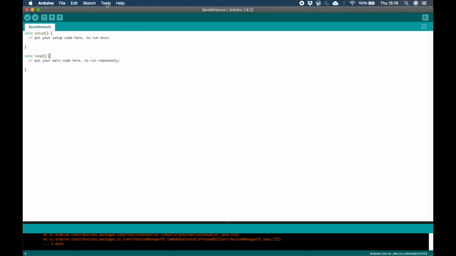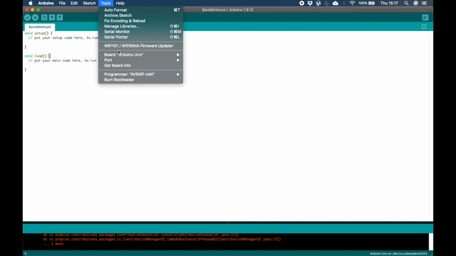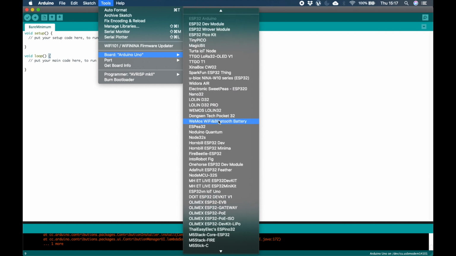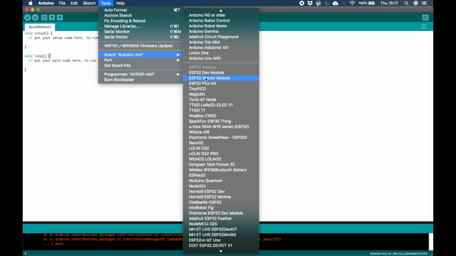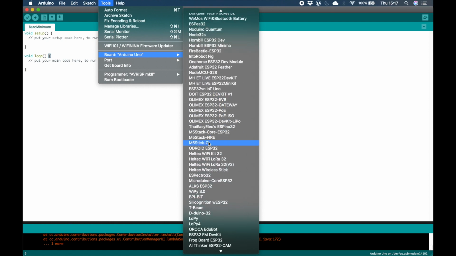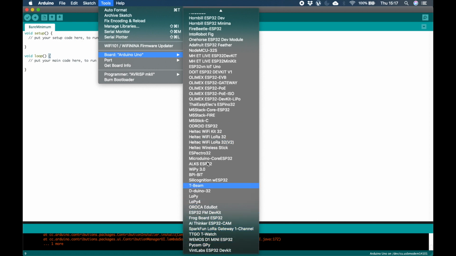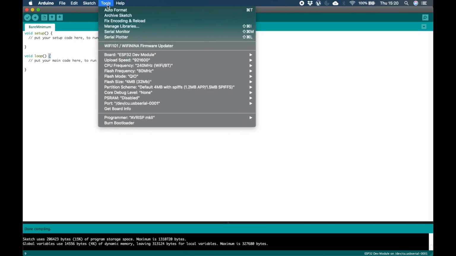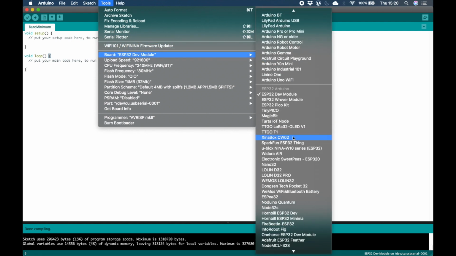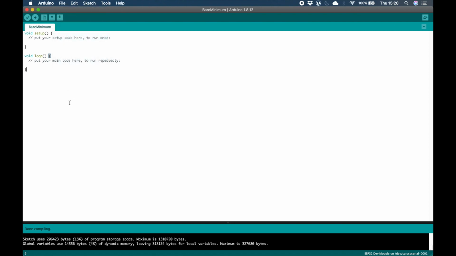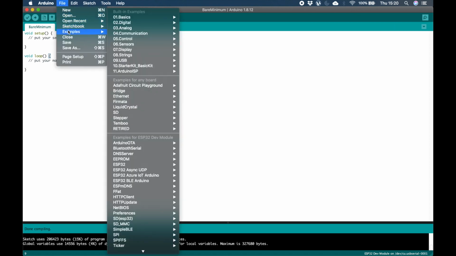By going to Tools, I can now see my board as an option. All the ESP32 dev boards are there from the different manufacturers. I'm going to go with the generic ESP32 dev module. But if you can find your one on the list, you're better off going for it.